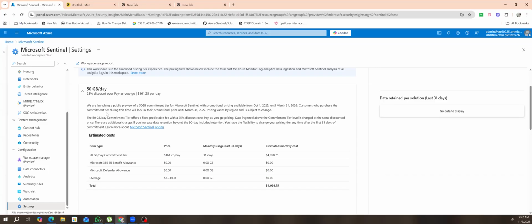Now, yeah, 50 GB as a log starter, right? So now this is the commitment. Now this is what: the 50 GB per day commitment.